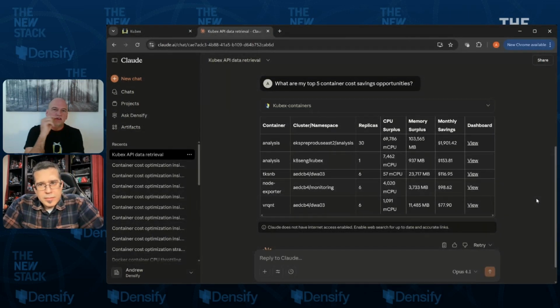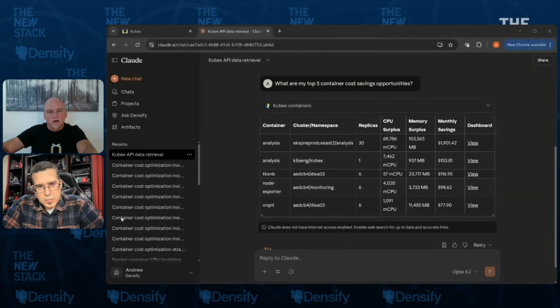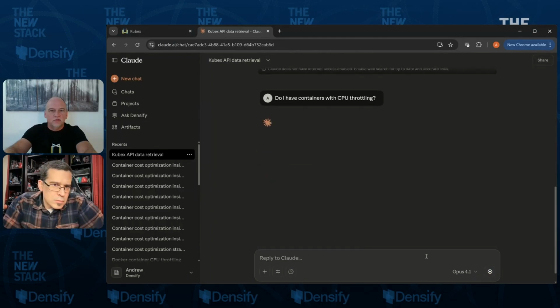So we think this is going to have a profound impact on the use of this type of technology, because I don't need to learn anything. I don't have to know what Kubex is. Let me ask it a different question, one that I didn't show in the demo. Do I have any containers with CPU throttling? It just knows where that is. I don't need to go clicking around the UI to find it.